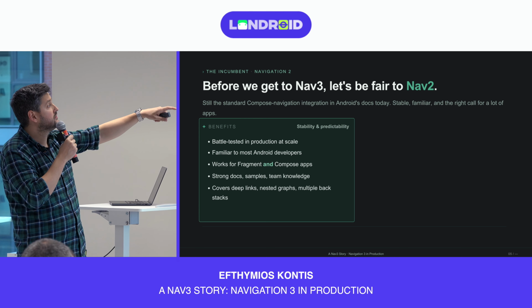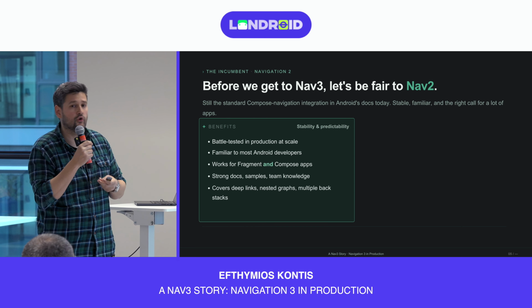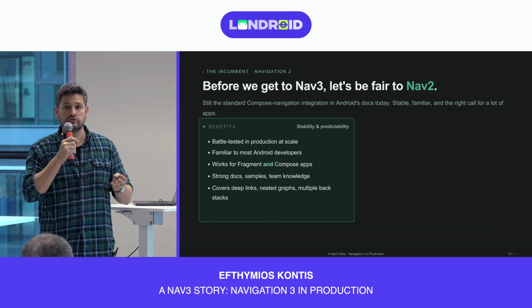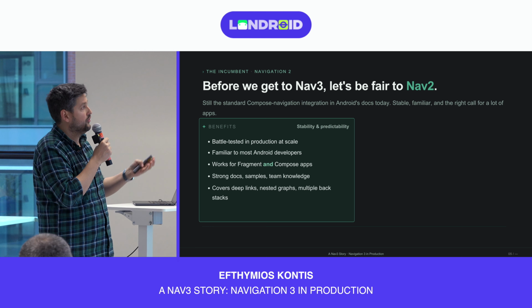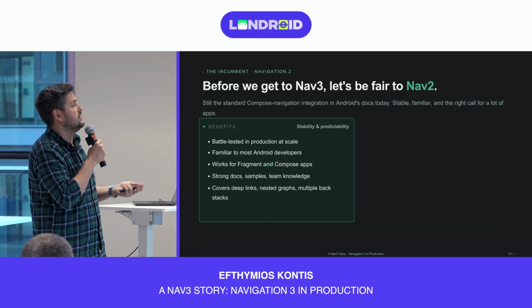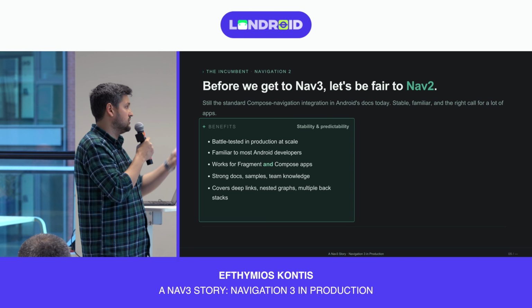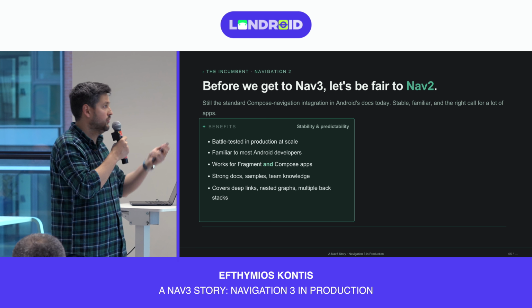Very important, it works with fragments and legacy apps. Not everyone is using Compose in their whole app, so that is very important. And it covers most of the scenarios that you want from your navigation, like deep links, nested graphs, multiple backstacks.